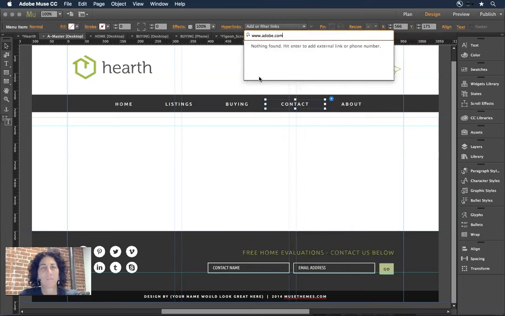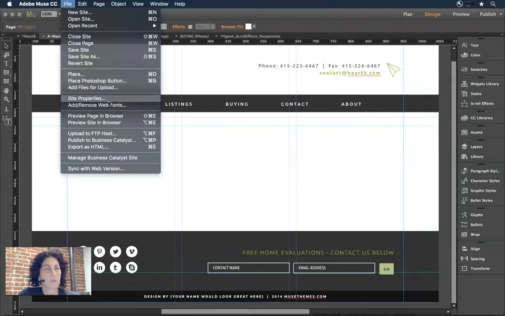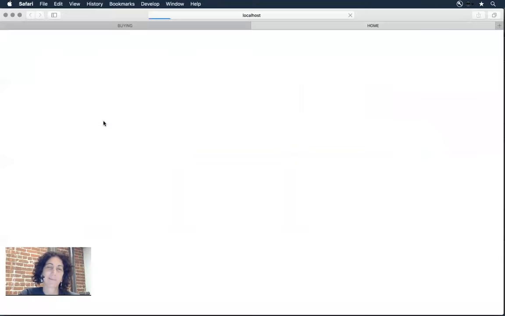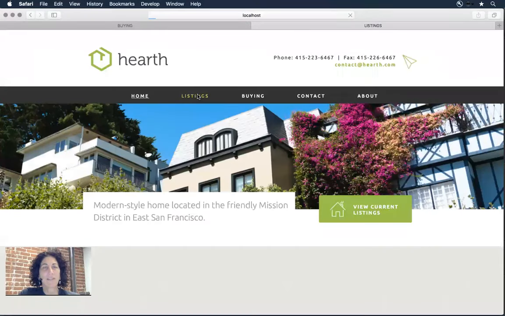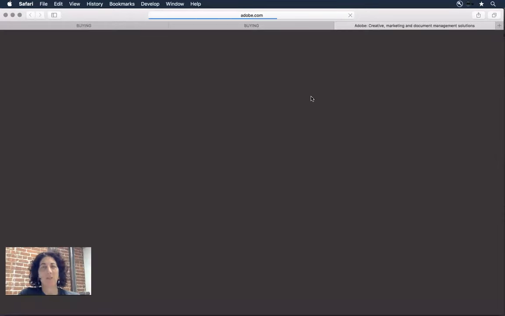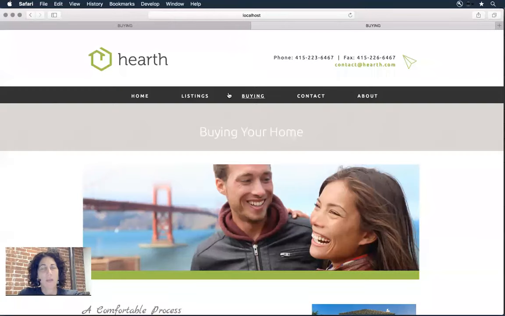www.adobe.com. I'll hit enter. And now you can see if it does really render much more quickly. Preview the entire site in the browser again. Should be a quick process this time. It's checking for changes. All right. So we've got the listing page, buying page. Clicking on contact takes me to adobe.com.